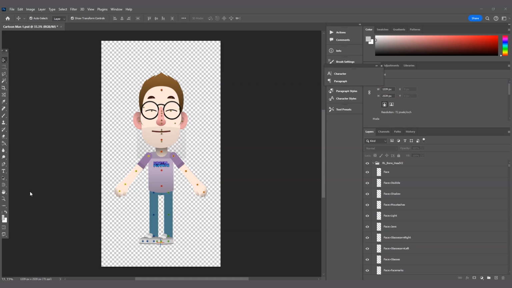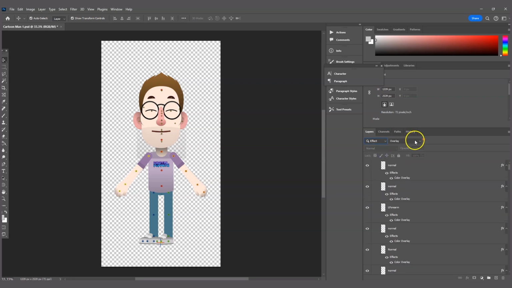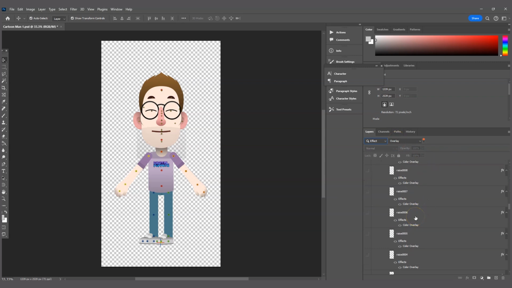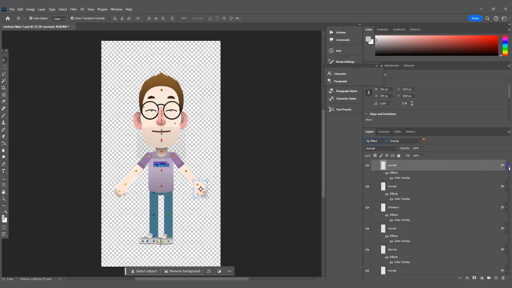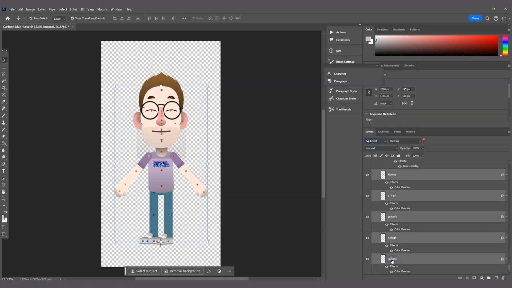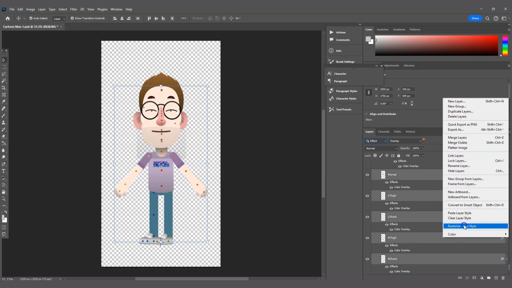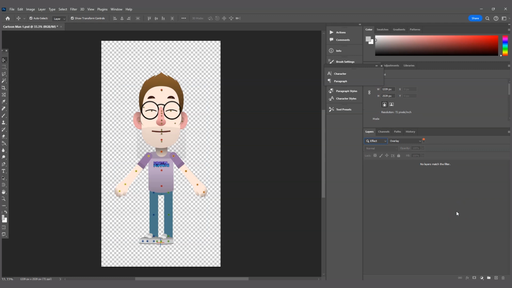Now, that might seem like a lot of layers to go through, but it's dead easy, dead quick to do. All you've got to do is, in layers, go to search, select effect, and go for overlay, and it's going to show you every file that has an overlay. Then you select everything, bring that all the way down, right click and rasterize layer style, and that's it. Dead easy. Once you've done that, go to file, save your puppet, and then we're going to bring it into Cartoon Animator 5.